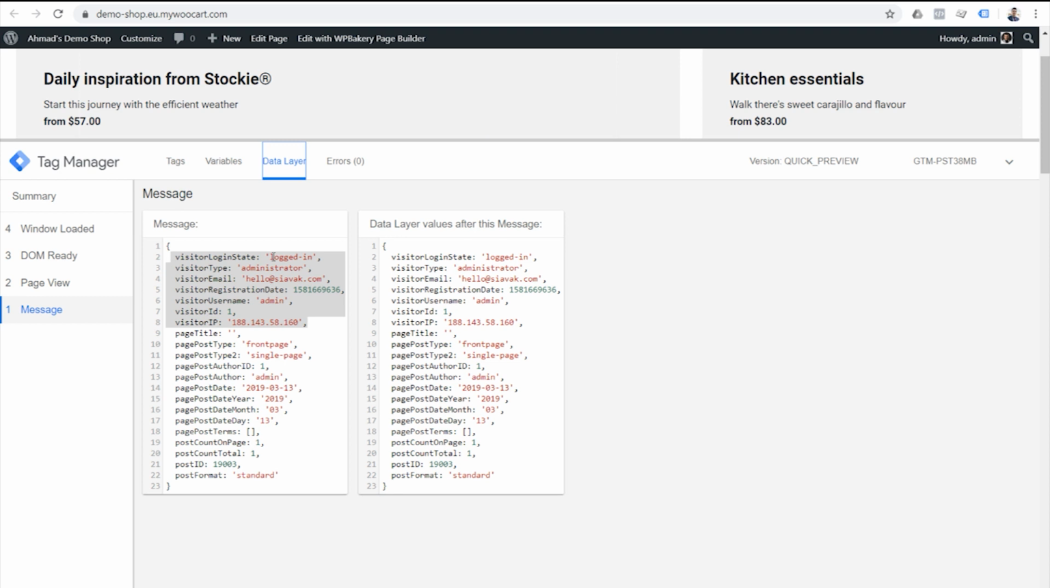Login state: I'm logged in, I'm an administrator, this is my email, this is the date I've been registered, I'm an admin, this is my ID, and this is my IP. Now before I go back to the plugin settings and show you all the other types of information it can push into the data layer, let's see an example of how we can access this information in Google Tag Manager and what we can do with these types of information.